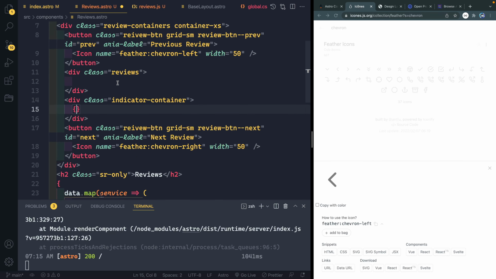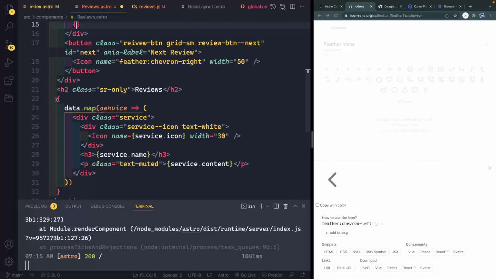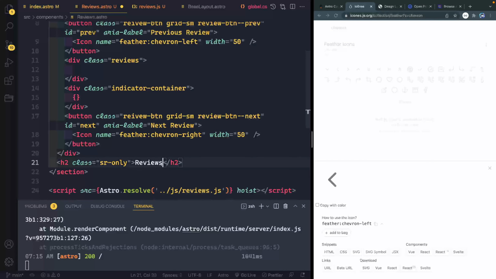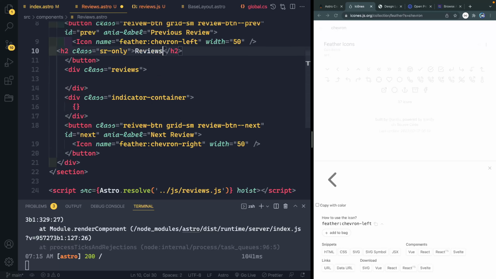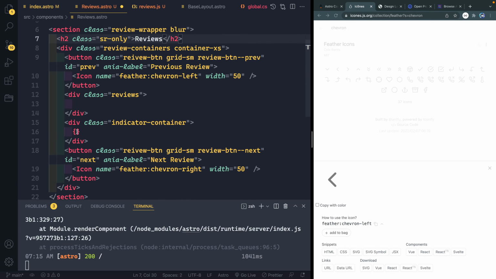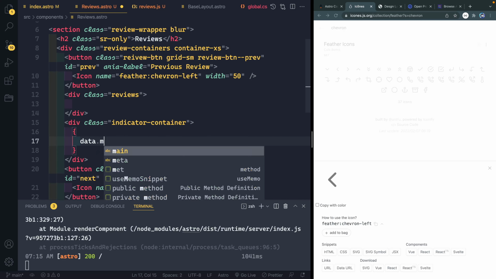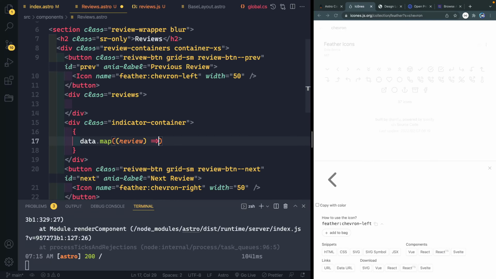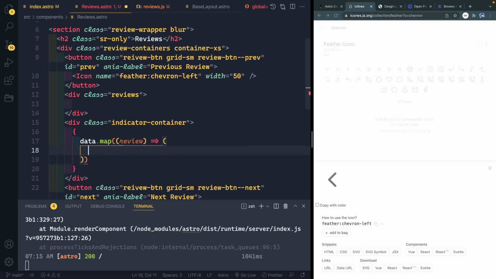And you know what? I've been keeping all this down here. I think it's going to be better for us to just kill this thing right here. And then I'm actually going to move this all the way up. We can just go ahead and keep that in because this tells what the section is about. And let's just do our map live here. So inside here, we've got our data.map, and then I'm going to grab the review is what we're going to call it. So each of those items we'll call a review. And in parentheses here, I'm going to add each of these as buttons.